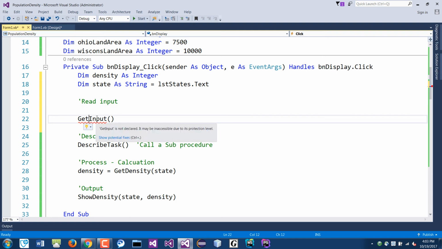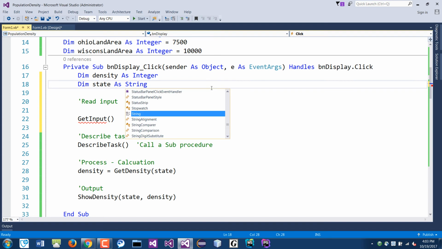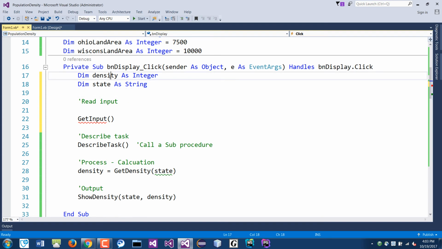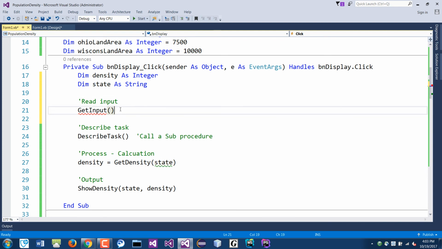Okay? So I'm not going to read the input here in the function. I will read it inside another subroutine called get input. So let me clear this out. So I got a state and the density. The density is calculated down here. I need to read the state, right? So you put the input method or input procedure to read the input.